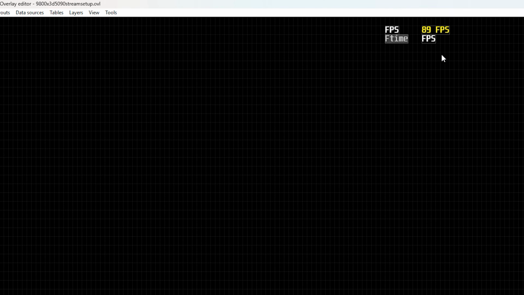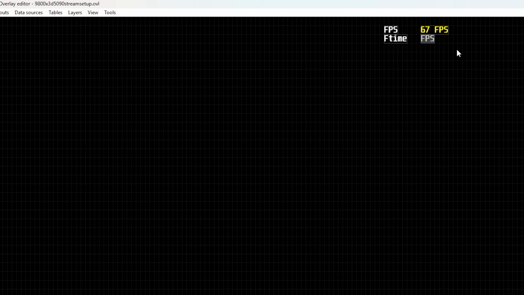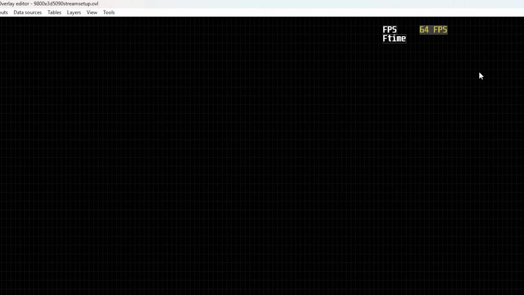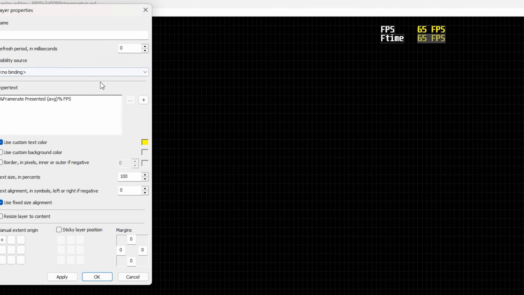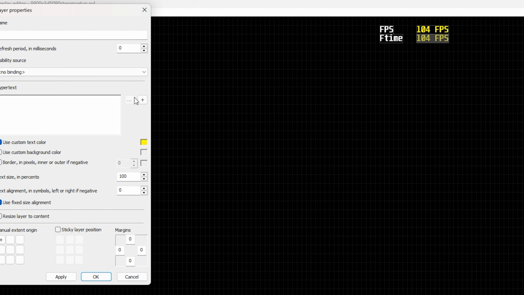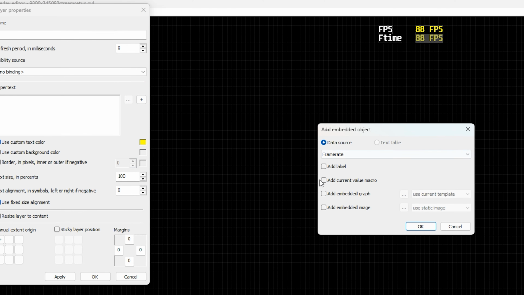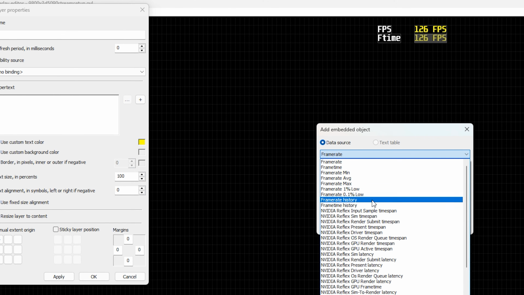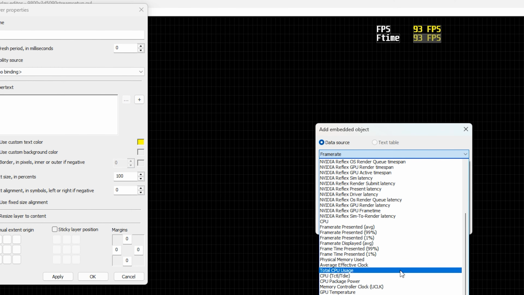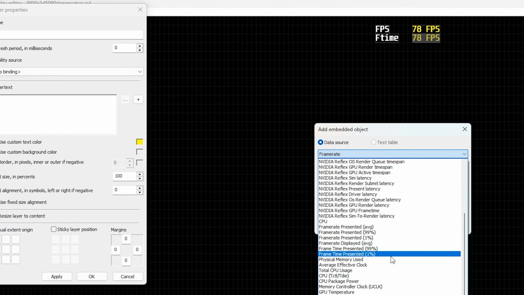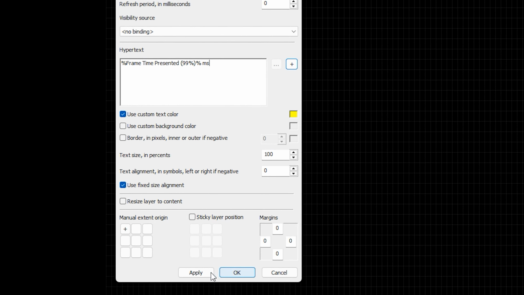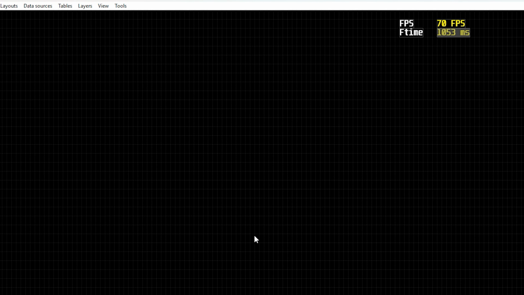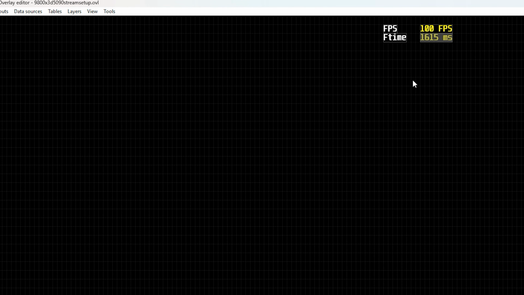Now we hit frame time. Now say we can copy and paste that, because we wanted that yellow color, so we change our mind about that. So for frame time, you're gonna hit this, erase it, hit plus. You're gonna go to add the current value macro, and then now we're gonna go down to say change it over to frame time presented 99% of the time. Click apply. And there you go, you have your first values and set of macros here.